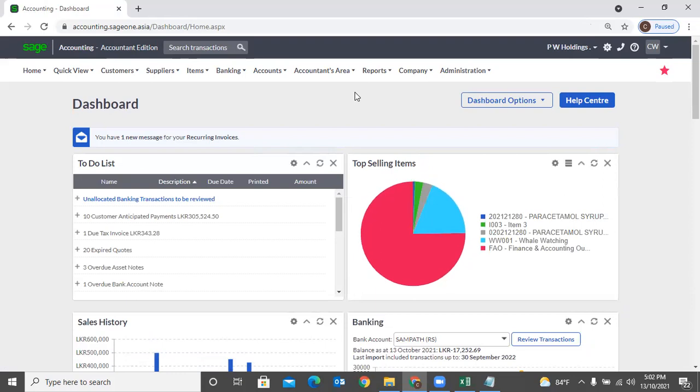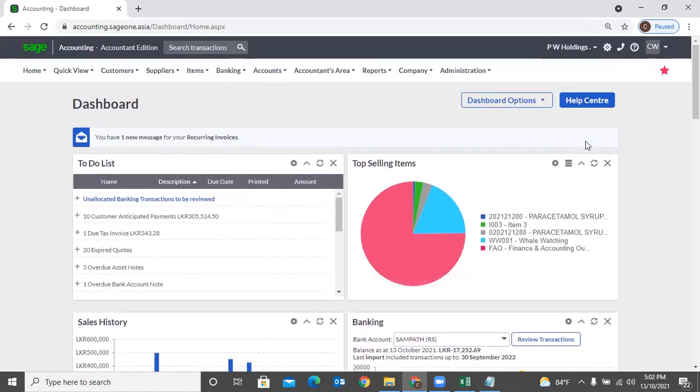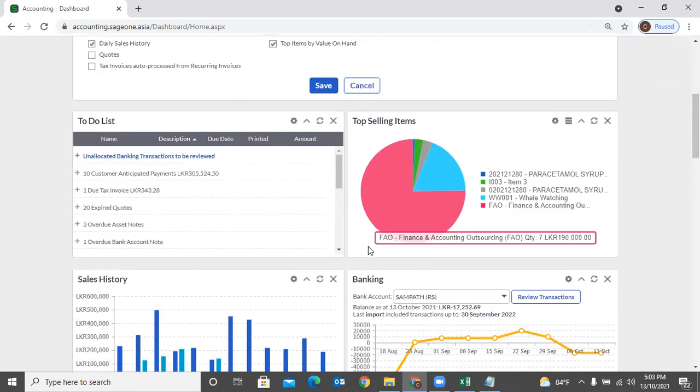Okay, now we have completed this course, and I'll quickly go through each module. From the dashboard, you can view your dashboard, and you can customize your dashboard by clicking these dashboard options and add widget. By ticking these widgets, you can add them to your dashboard.